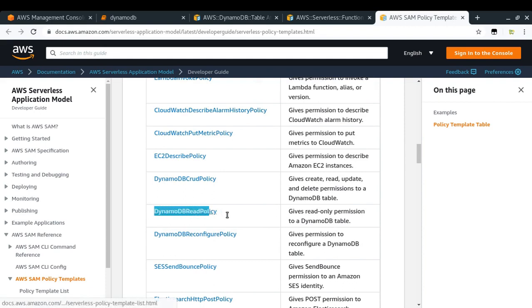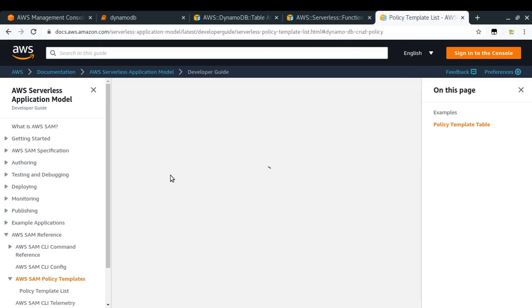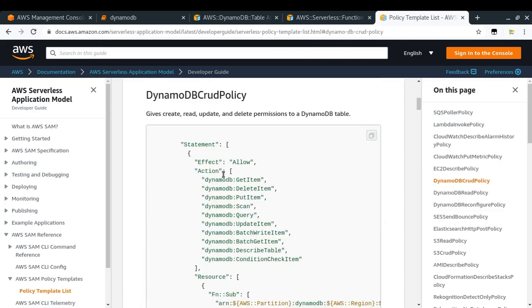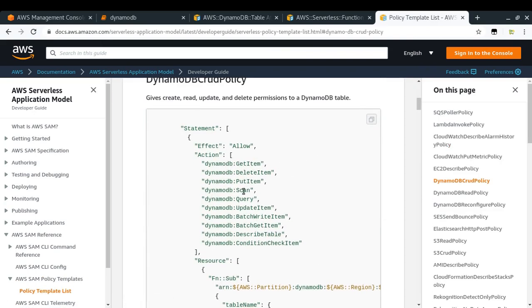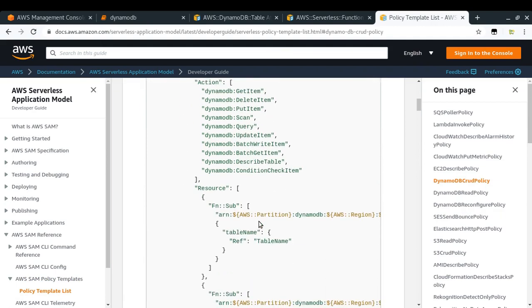So if you use DynamoDB read policy, you are giving the permission to the Lambda function to only read from a given DynamoDB table. But we want to make a CRUD API, which is create, retrieve, update, delete. So we are gonna go with DynamoDB CRUD policy. Now you might want to know what it does. So you can just click on it and you see it will allow you to get item, delete item, put item, and so on a particular DynamoDB table.